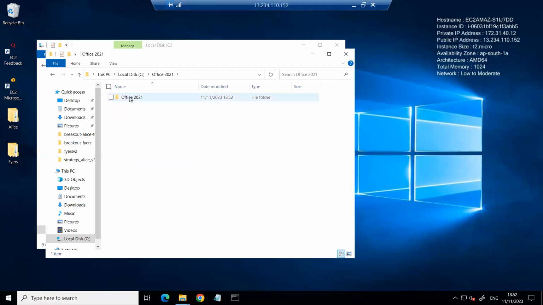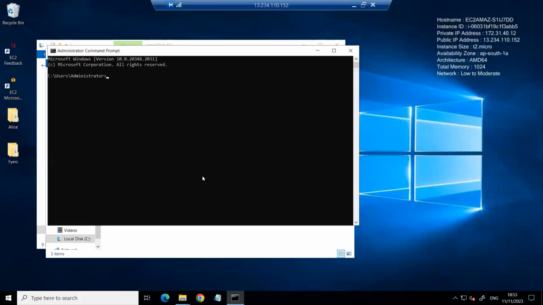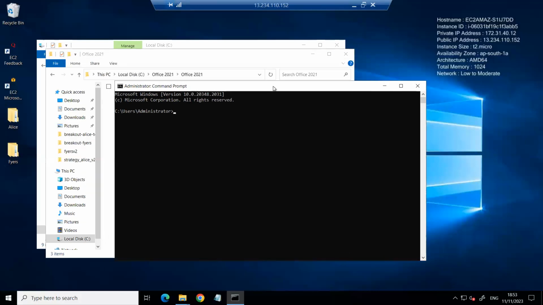Just double click that. Here you find 3 files. What you need to do is just copy this path and go to command prompt. Here right click and run as administrator. That's important. If you don't do that, then it will not work. Then here we go to CD, change directory, and paste the path. Now we are here, we just clear everything.